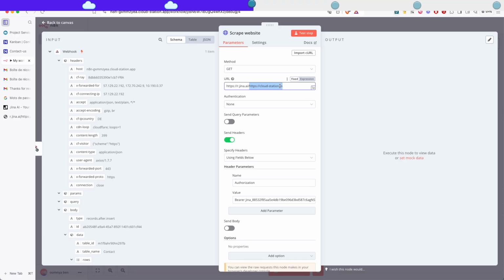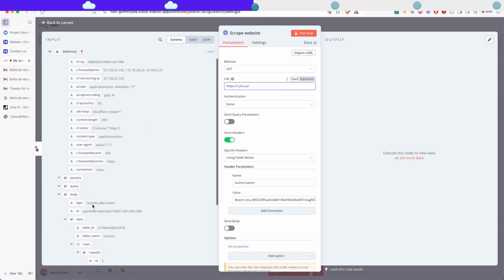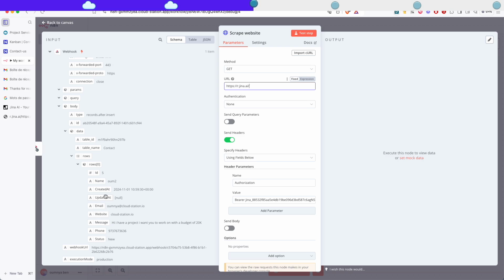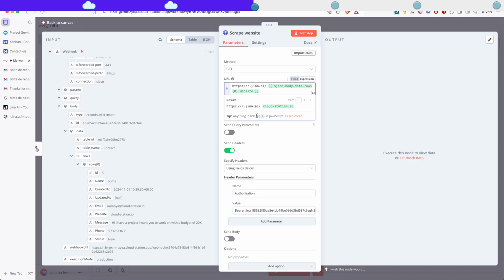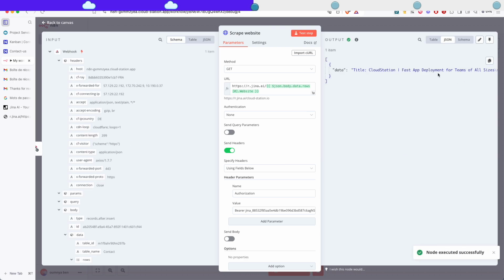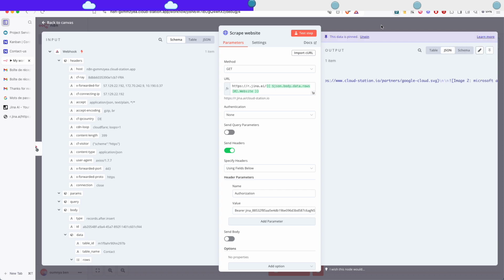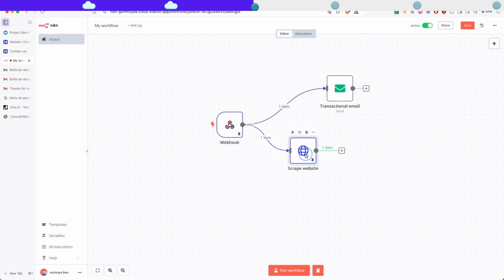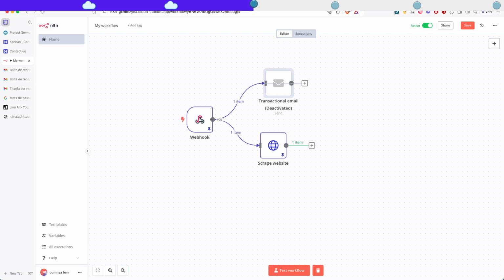earlier. So I'm gonna delete that, and instead I'm gonna bring the website from here. All right, so let's remove the space and let's test it. And we have the same information in here. So I'm gonna pin it, and this is how simple it is to scrape the website. Because I don't want to keep sending myself an email, I'm just gonna deactivate this node right now. I'm gonna activate it later.